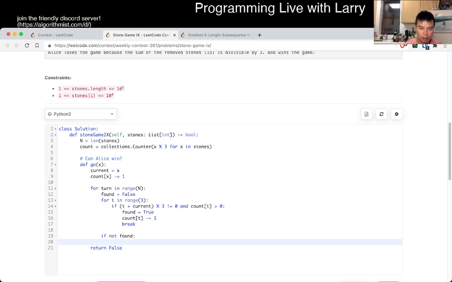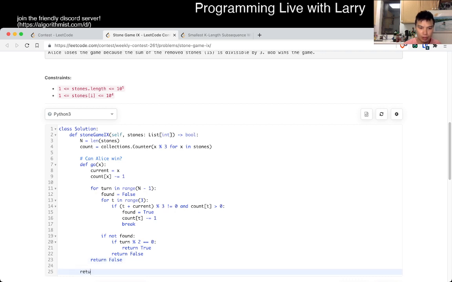Okay, let's just see. If turn goes to 1, that means that is Bob's. No, it was 0. I think it's minus 1, but because we take the first turn here, but if it's 0, that means that it was Bob's turn. So then we return true for Alice winning, otherwise we return false. Okay. Go 1 or go 2, maybe that's probably good enough.